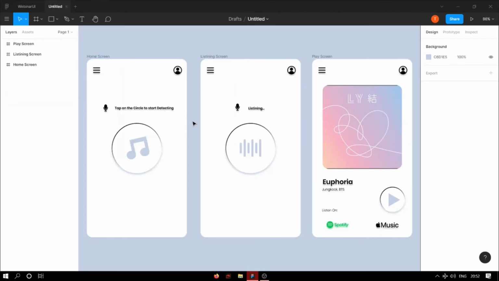Okay, I forgot to do one thing. That is to explain to you what UI we are going to make. This is basically a music detecting UI. Let's say you're hearing music while you're traveling or something, and you want to know which song is playing. This is the app that will help you to do so.